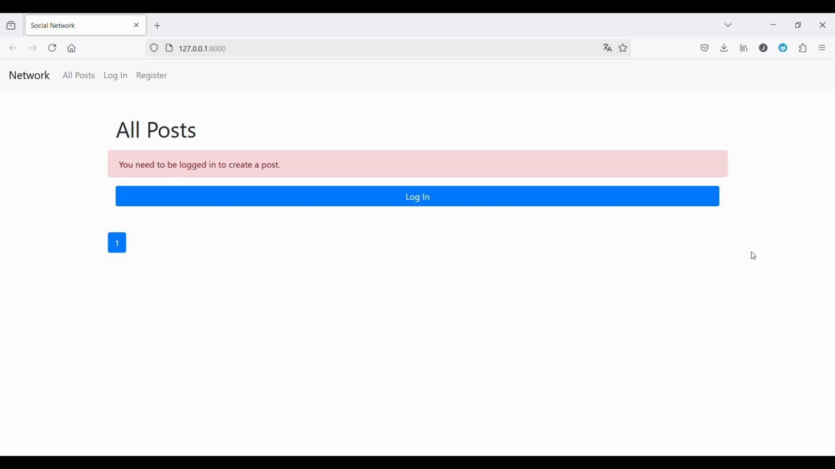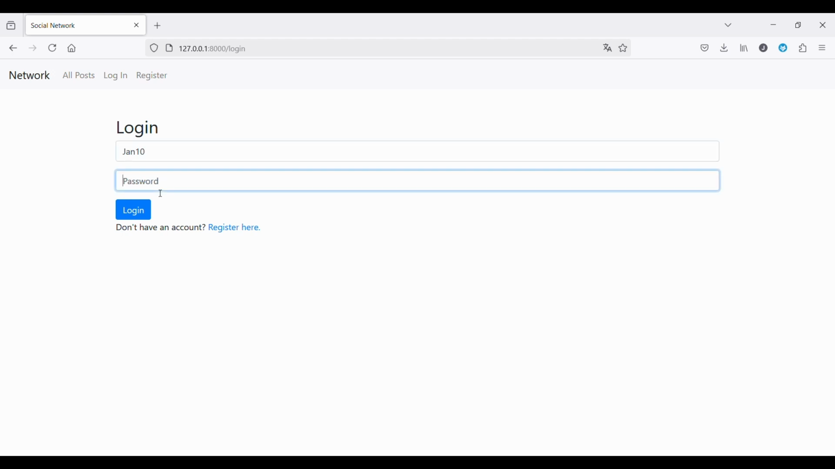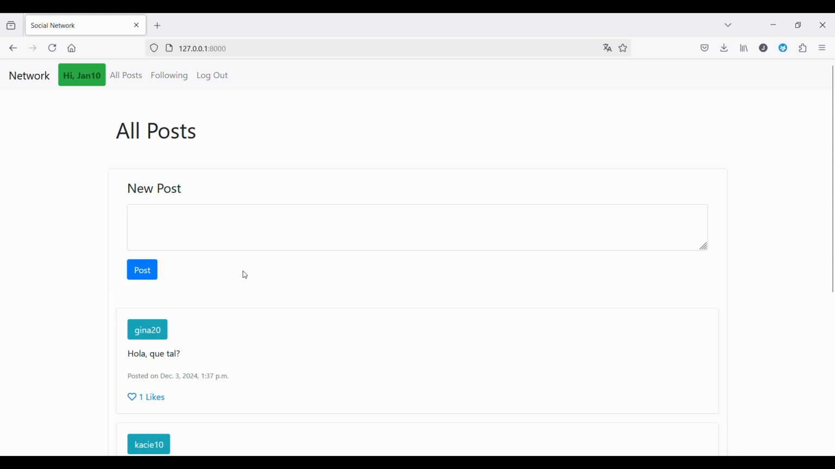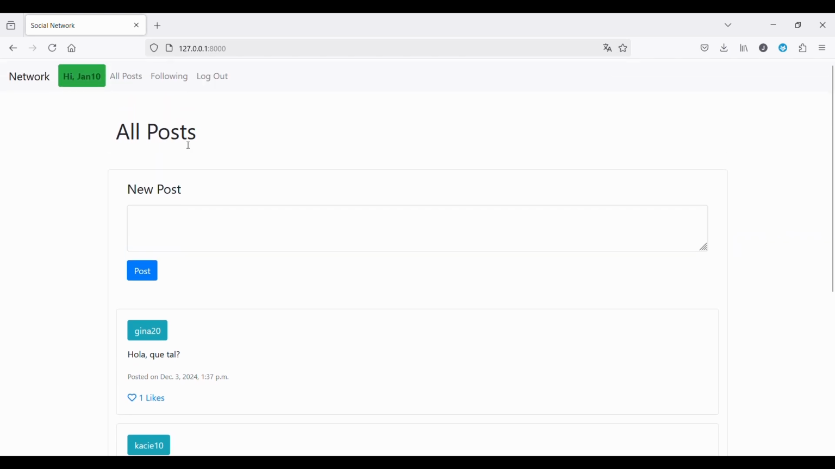JavaScript and Python. That's our main page where we are going to display all the different posts. But first of all, we are going to log in with a username, for example, Jan10, and the correct password. Now that we are logged in, we are able to create a new post, see all the different posts, and then here we have different options that we are going to take a look at afterwards.